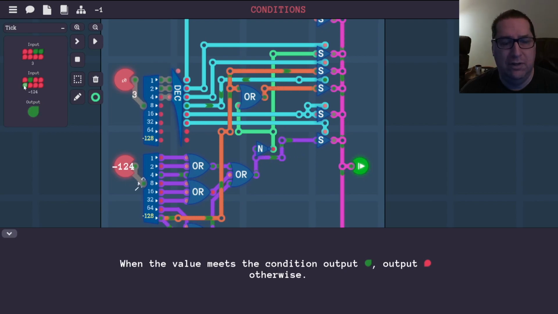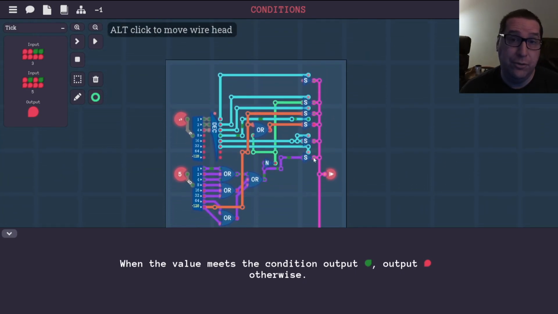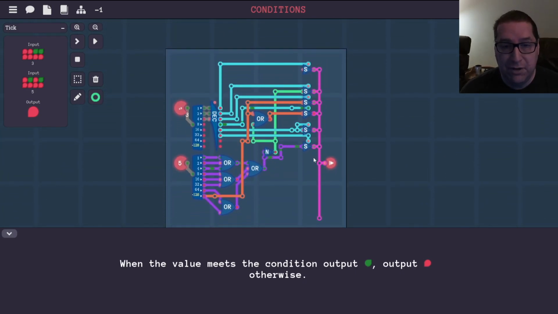So the less than case works. How about the 0 case? That works also. Great. And that is our 6th condition. So again, it's not rocket science. This is, I think, a very overwhelming level, specifically because of the number of conditions and the kind of constrained space you have to work with. But if you just take it a step at a time, it should be manageable.